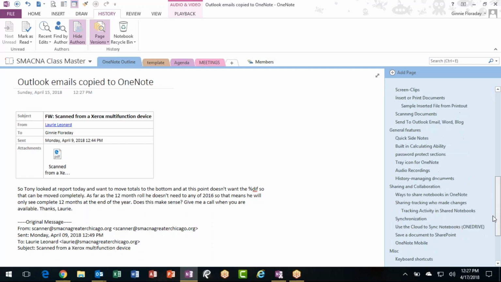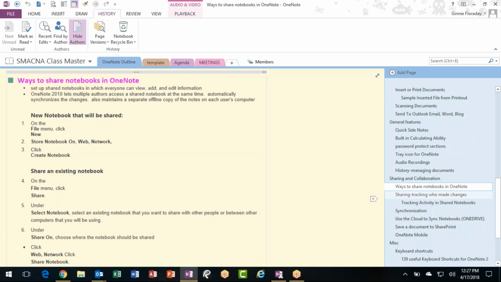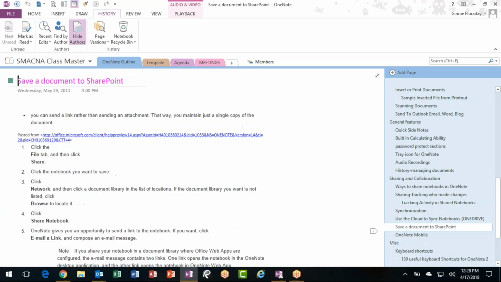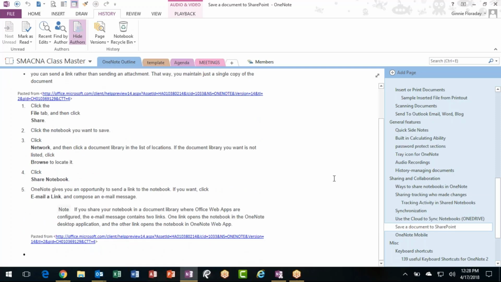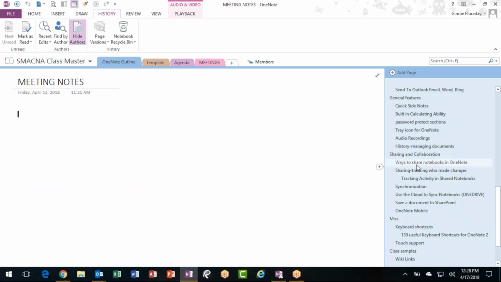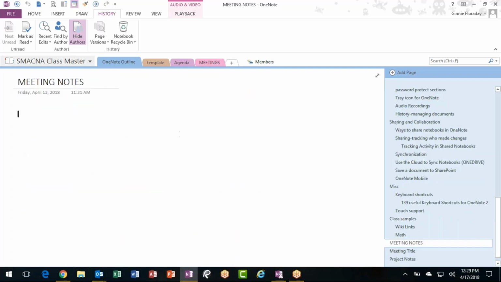So let's go down here, sharing and collaborations. We can go in, and if you use SharePoint, which is a software program that manages documents, you can save a document out to your SharePoint drive if you needed to. One more feature that I can show you: now I'm going to show you the way I use it.